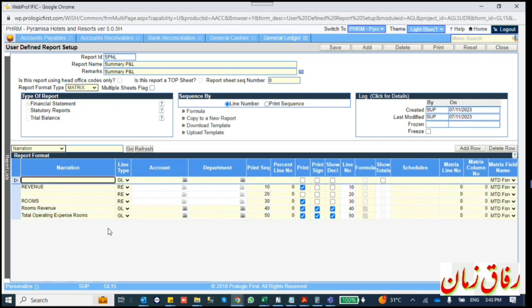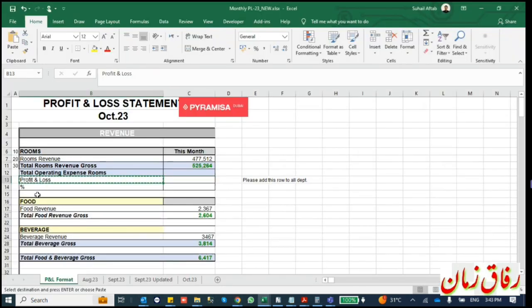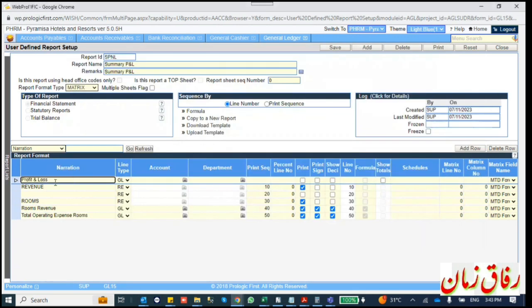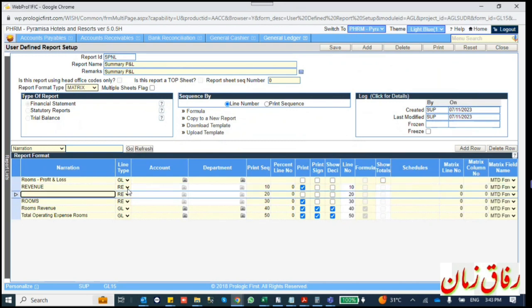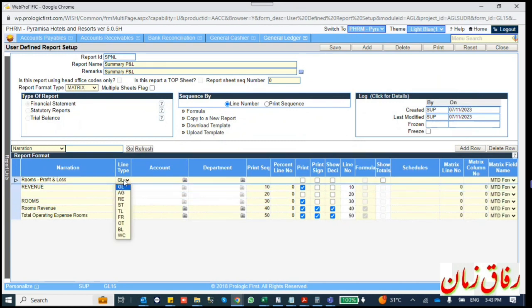So I'll add row and I'll say profit and loss. I suggest you put it like this so that you know that it is room's profit and loss. Exactly. Now this time it is not a GL, and it is not a remark because the GL code is here. Now this is an ST. ST means it is a subtotal. Subtotal could be either addition or subtraction.